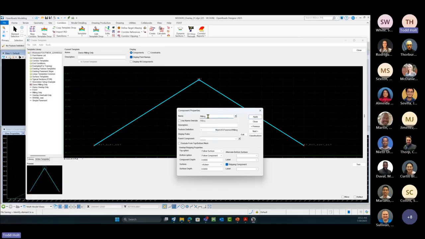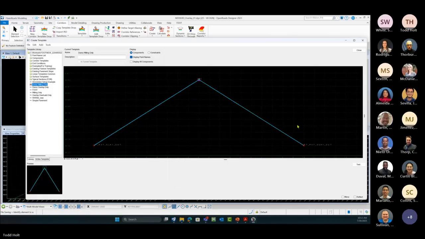So maybe on this one, milling, and we'll just do stripping. Though they're kind of one and the same, or if stripping makes more sense. Apply on that one. Close. All right, so we got any other questions so far?